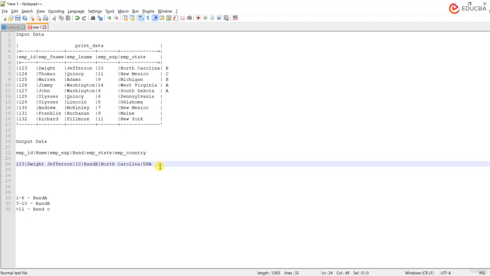So these are the 3 transformations that we are trying to do using a TMap. What's the first one? Merging of the first name and the last name with a space in between. What's the second one? Grouping the employees, and then creating a new column with band as the column name. And the third transformation is writing a value by default. Here, populating the country name as USA by default. These are the 3 transformations that we're trying to do using our TMap.